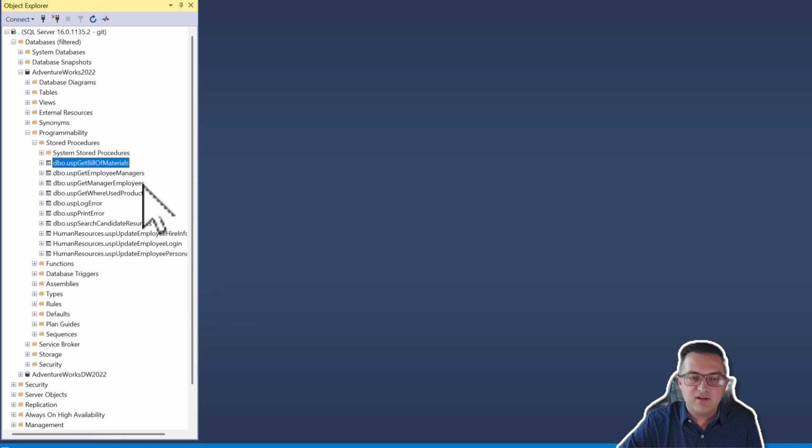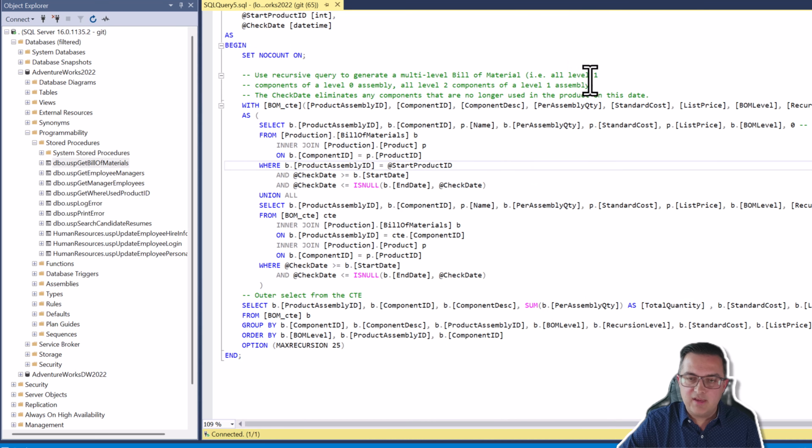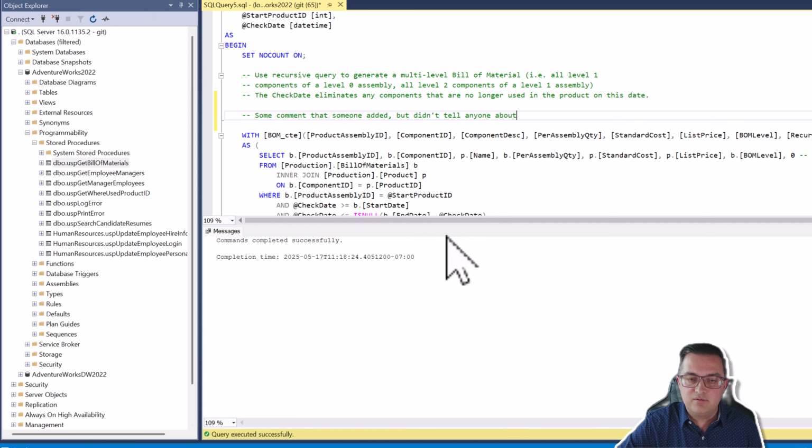So if I come in here and I modify this, and let's say I'm just going to add a comment as an example here. So I'll say this is some comment that someone added but didn't tell anyone about. And then they execute it. Boom, all done. Okay, and that's fine.